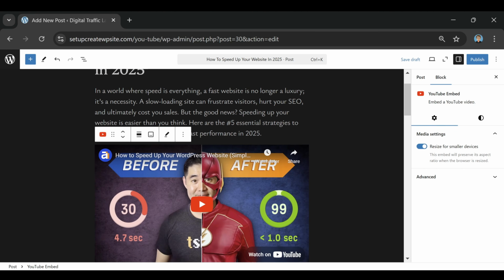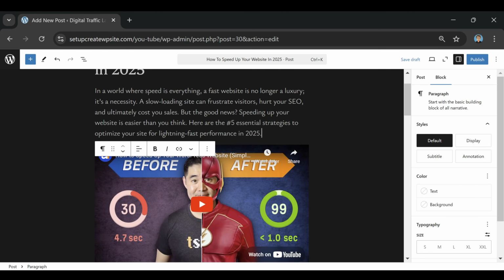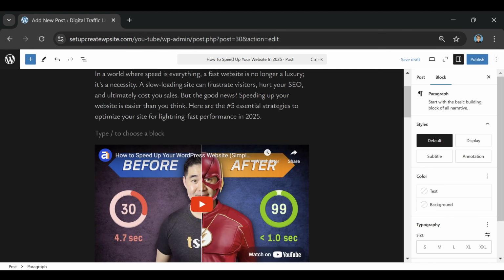And now if you want to make a little space in between this, I'm just going to click on enter again. And I'm going to type in /spacer.